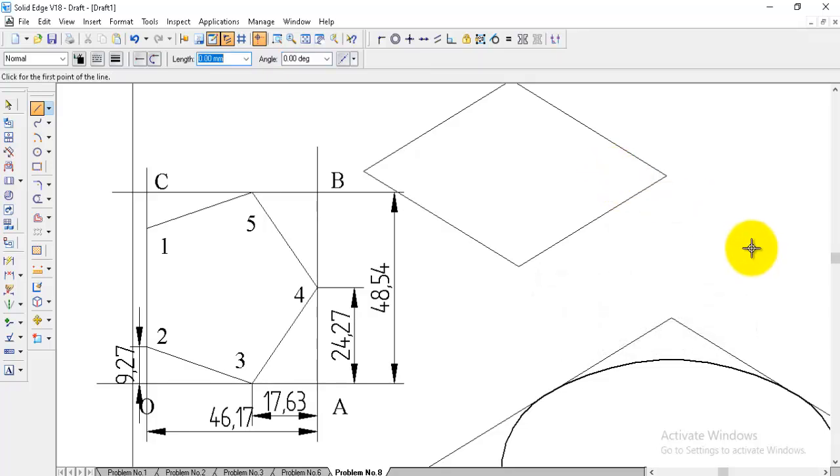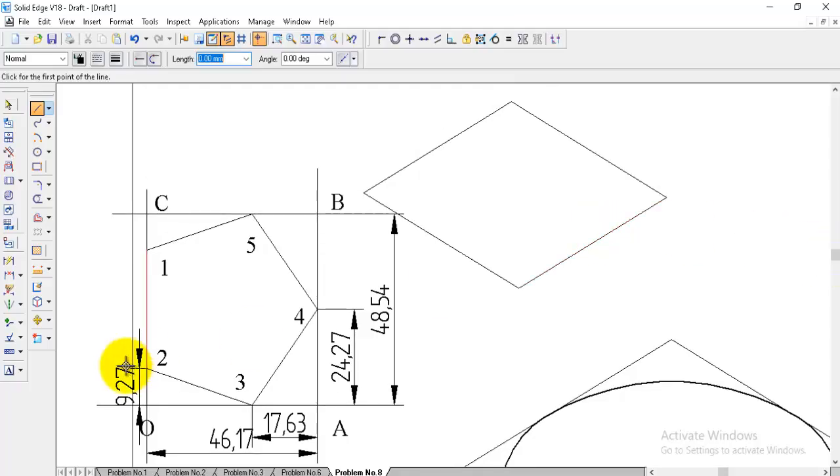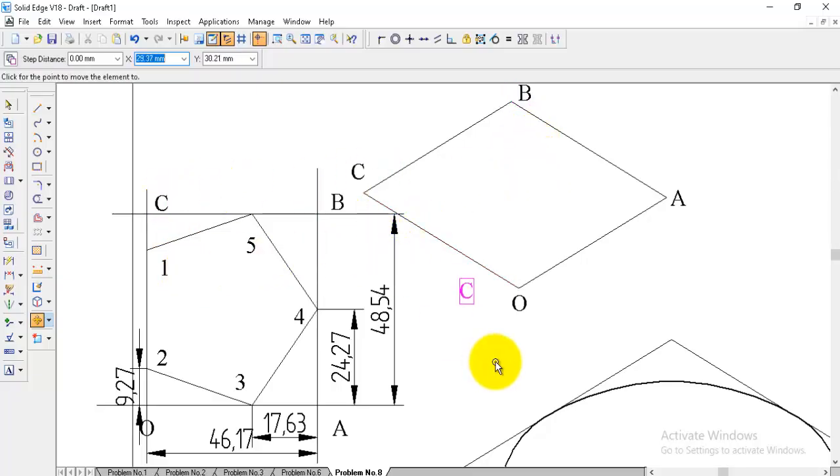So now we constructed the frame, and for your reference you can keep the namings: O, A, B, and this one is C. Now locate all the 5 points. Go to line, arc by center point. Okay, now between O and A we are getting point number 3. That distance from the A is 17.63.